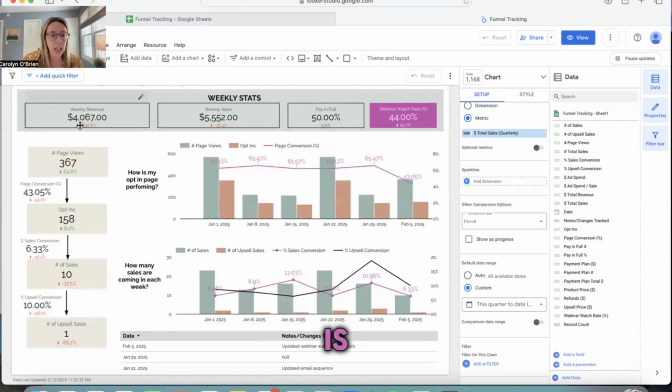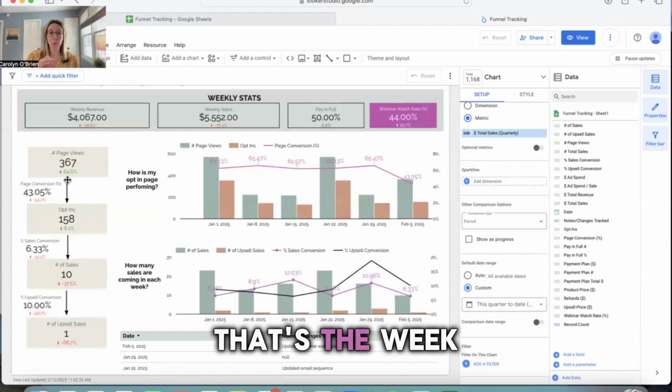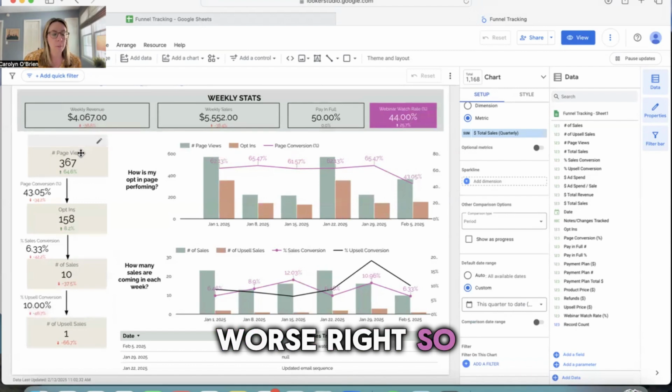The other thing is, if you see these little red and green numbers underneath the big number, that's the week over week change. So compared to the week prior, are the numbers improving or getting worse? So our page views last week was 367. That went up from the prior week by almost 65%. So that's good. We're getting more traffic to the opt-in page. So that's a good sign.